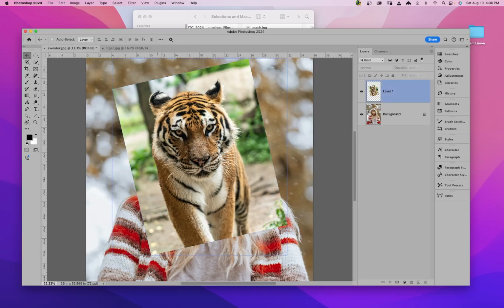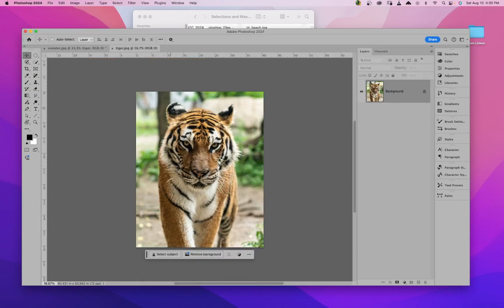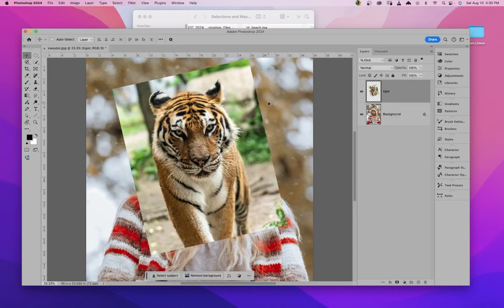Okay, so let's go ahead and add a layer mask to the tiger. So let's select layer 1. Let's actually name it tiger. Press return. Let's close down this tiger JPEG. We no longer need it.